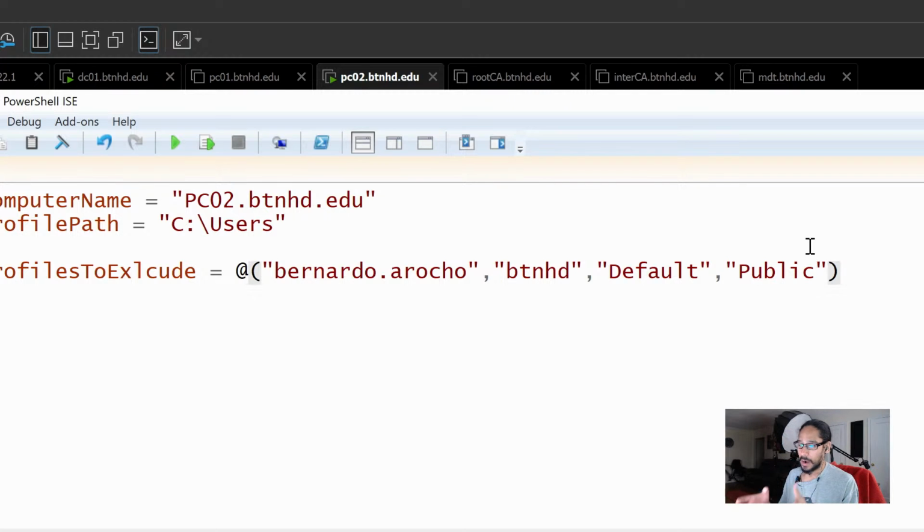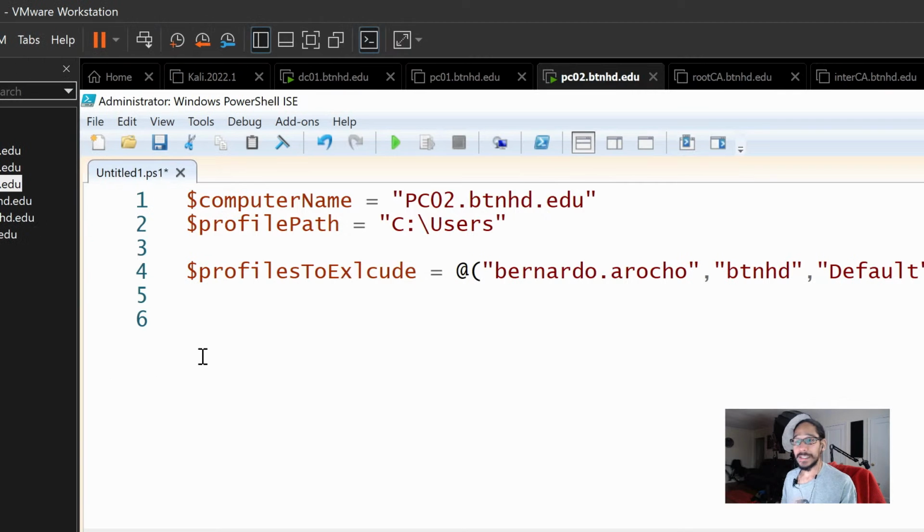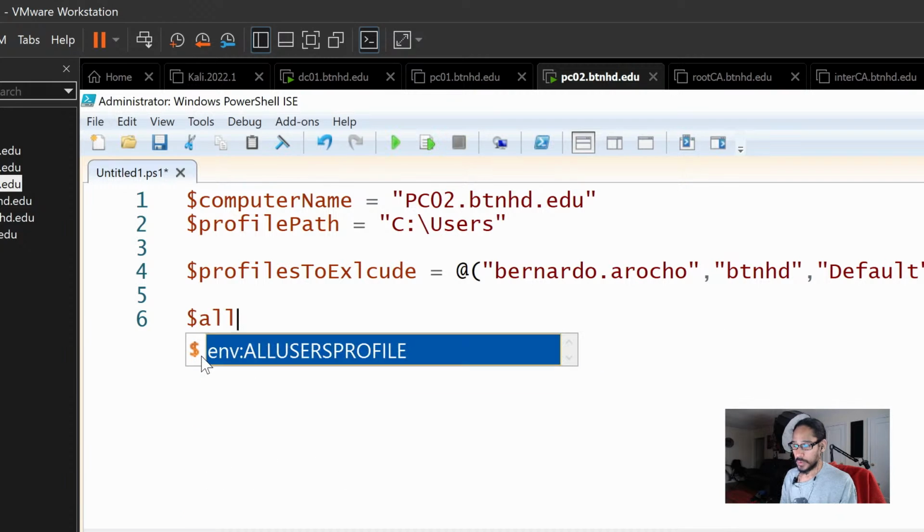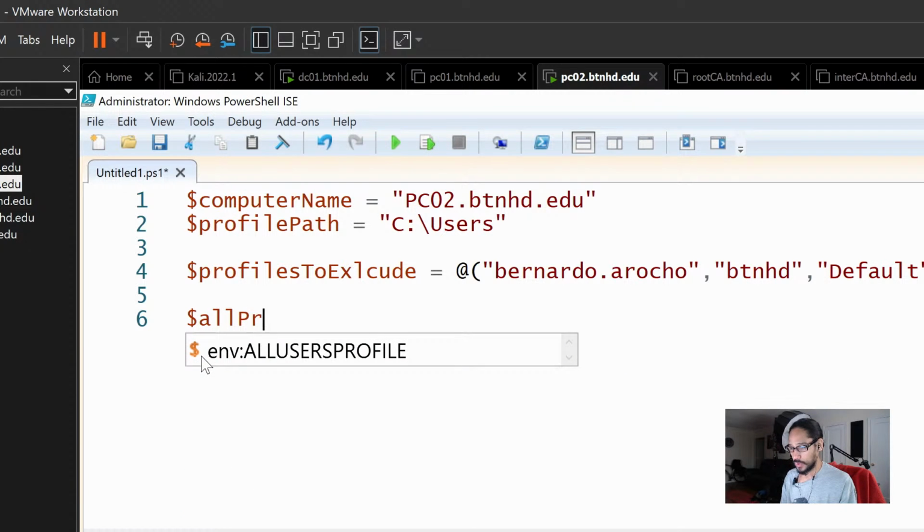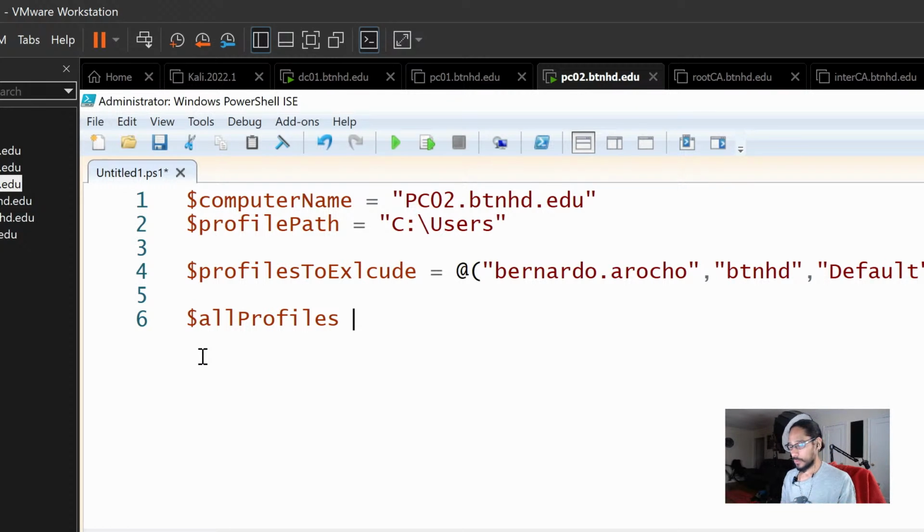All right, so now we have our array, and this variable is the one that's declaring all the profiles that are not going to be touched when we start the deletion. So let's hit enter. And on line 6, now we're going to declare another variable, and within this variable, we're going to use a WMI commandlet to retrieve the user's profiles on the computer. Let's call this variable all profiles. Again, you don't really need to use these variable names. You could change it. It's up to you.